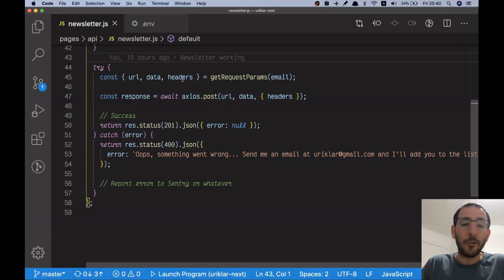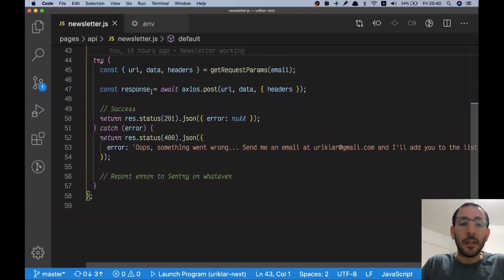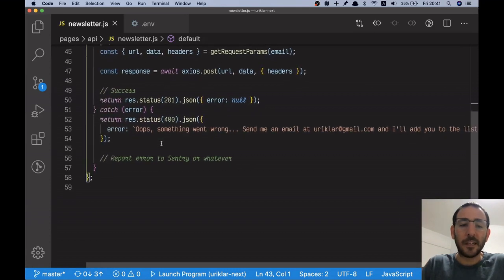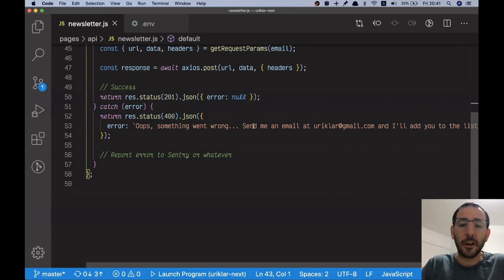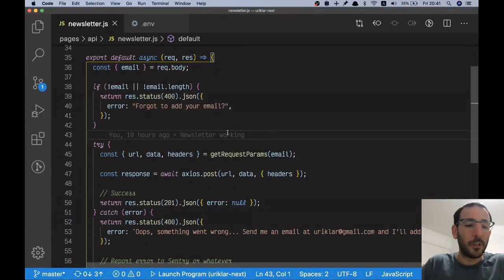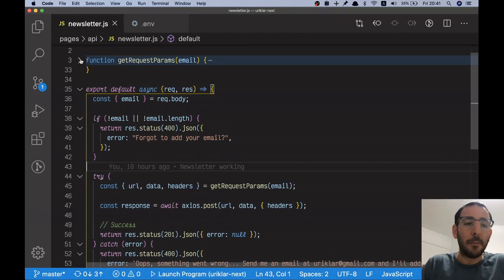So once I get the stuff I need, which we're going to be looking at in a minute, I make a call, a post request to Mailchimp with all my data. If this request was successful, I return a 201 status, which is a created status, and with no error. And if I did have any error, I'm just translating whatever Mailchimp returns into this generic error and telling the user that he can just send me an email and I'll add him to the mailing list. So this is our API route, pretty simple. And now let's look at the Mailchimp part of it.